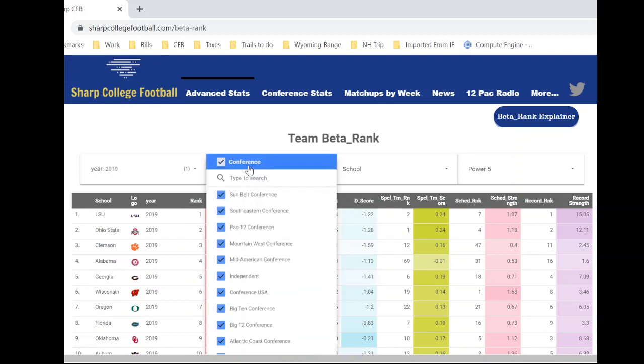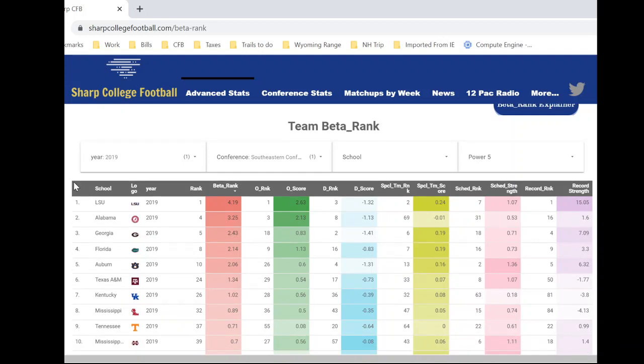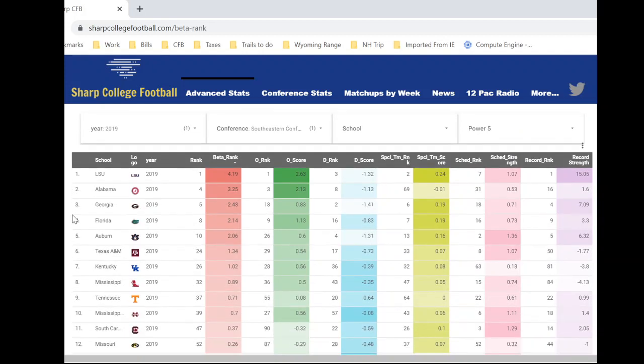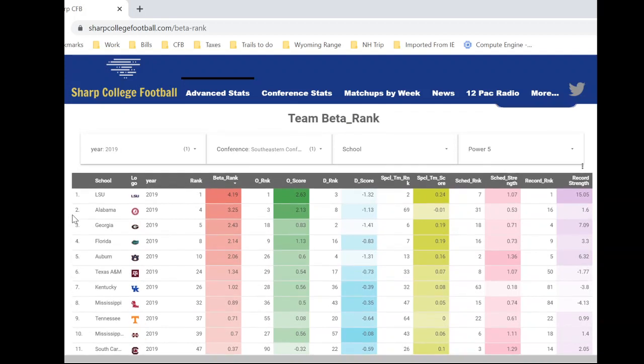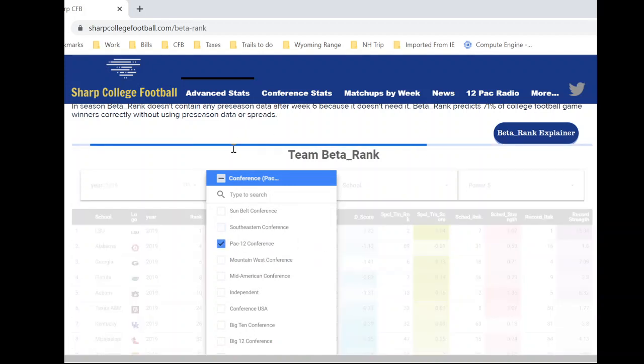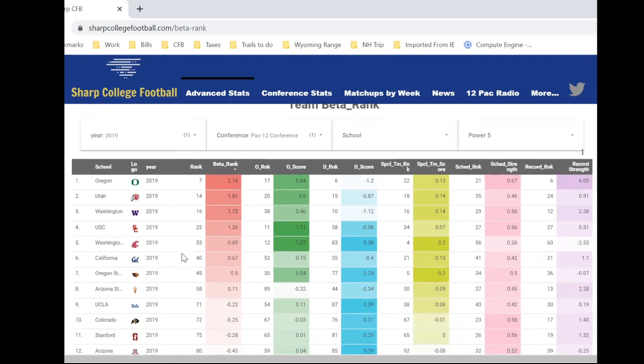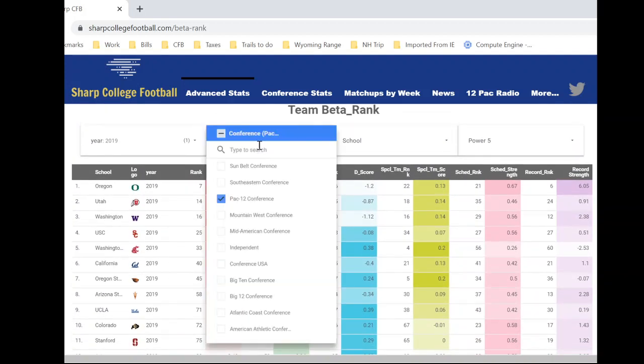And here we have the ability to look at just a conference. So you come in here, let's say we only want to look at the SEC. Now I'm looking at 2019 and only within the Southeastern Conference. So you can see the BetaRank for every team in the SEC just for 2019. And again, I could add in the Pac-12 here. If I click only here, it will bring up and load only the Pac-12 teams. So that only option is pretty handy because it will take the others out.